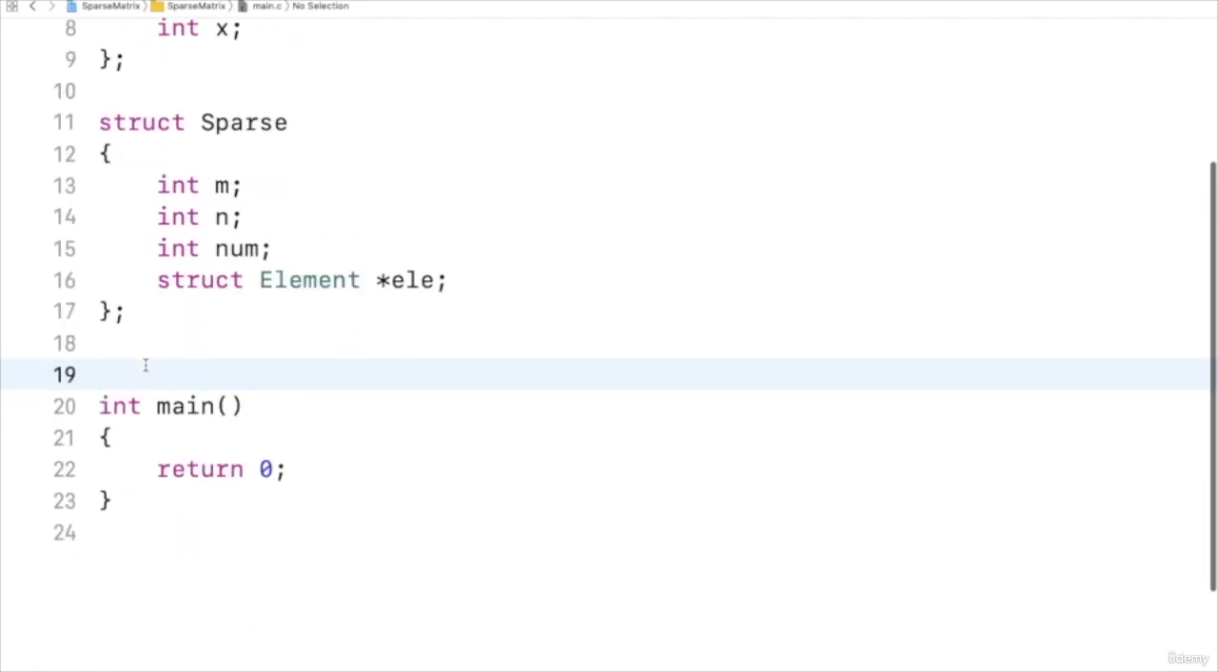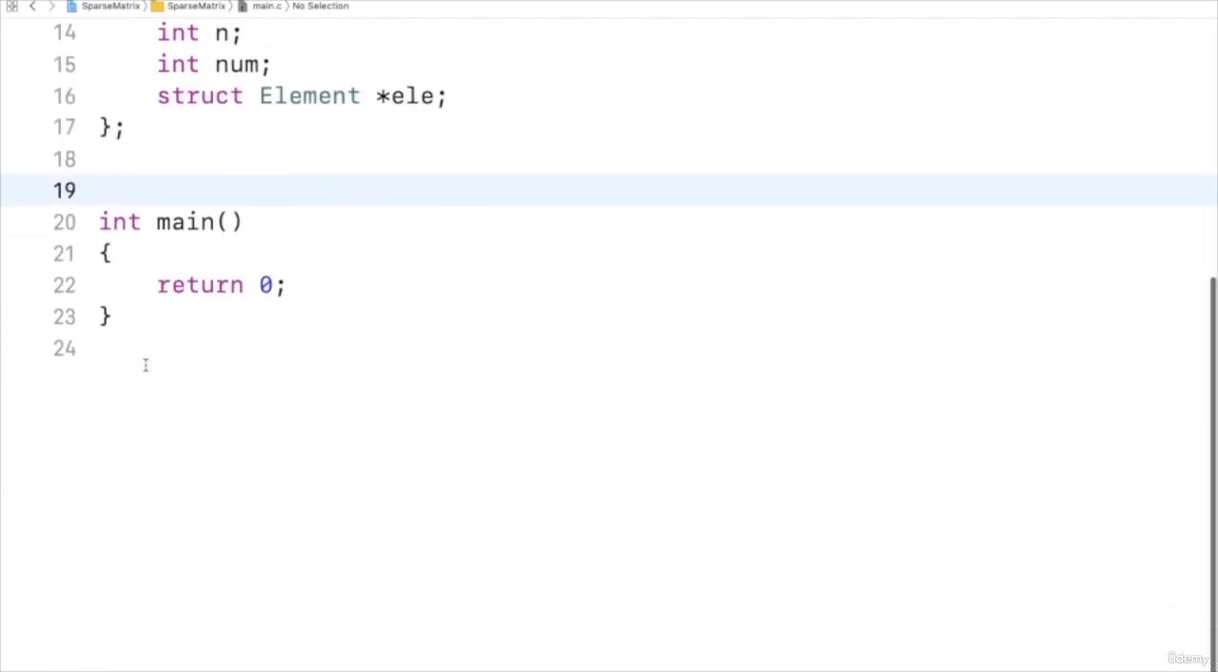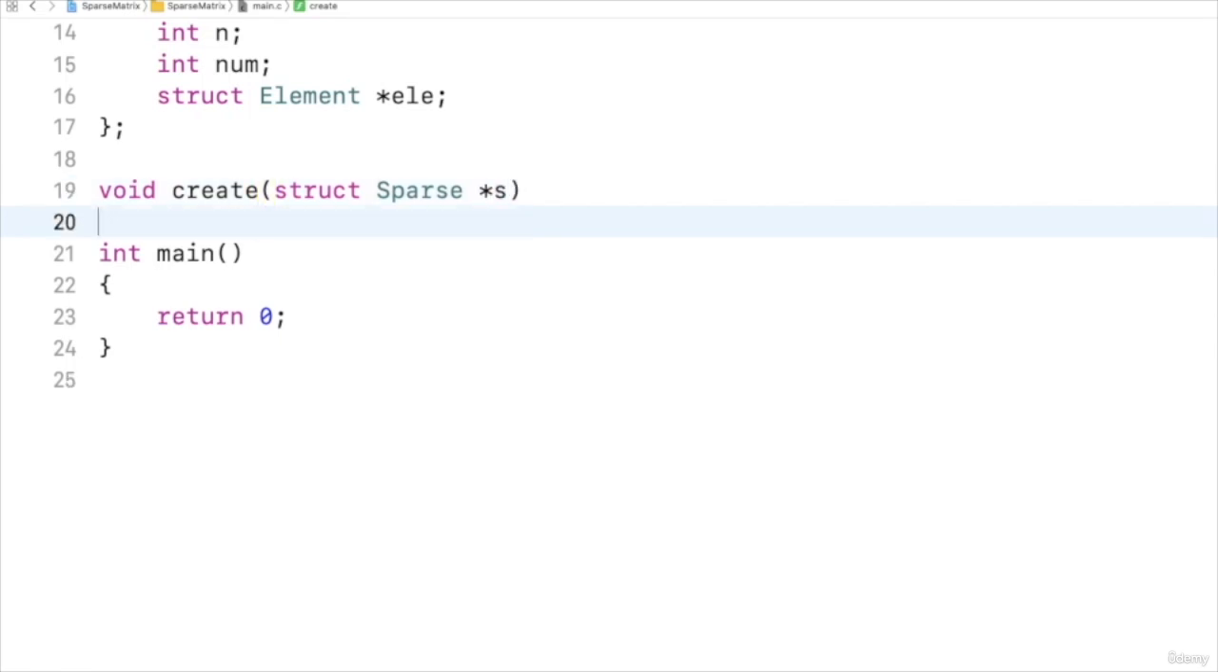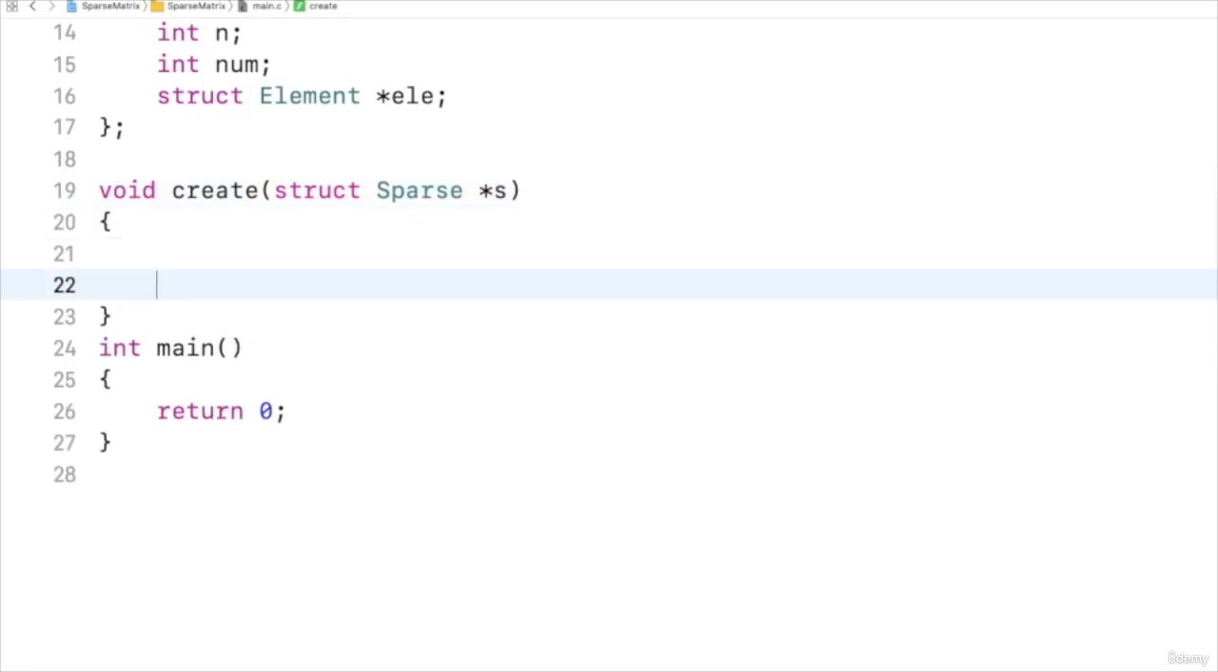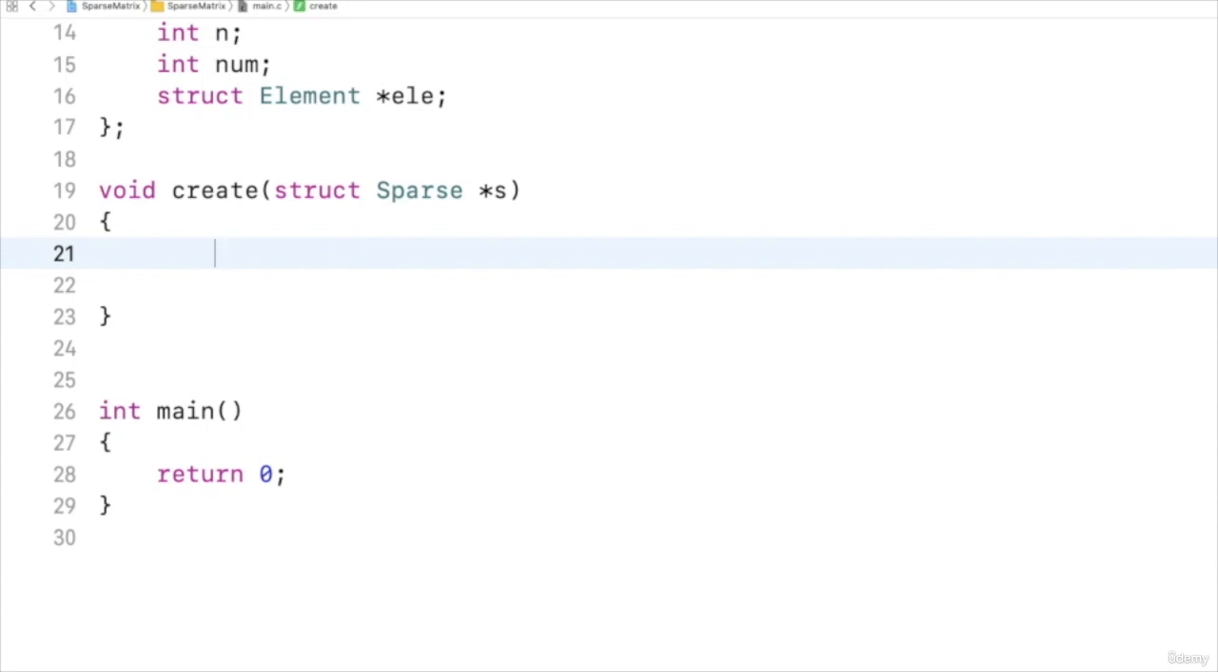Now structures are ready. Then first function I have shown you was for creating a sparse matrix. So I will write a function for creating a sparse matrix which takes a structure of sparse. It will take call by reference. So let us call it as S because it has to modify the structure. Now here I will take all the inputs from the keyboard, that is what are the dimensions and how many non-zero elements, and also I will read all the non-zero elements. So for that I may require some variables. I will declare them afterwards.